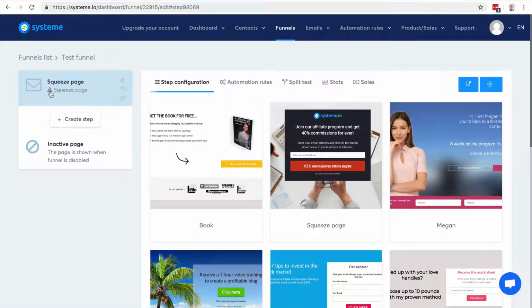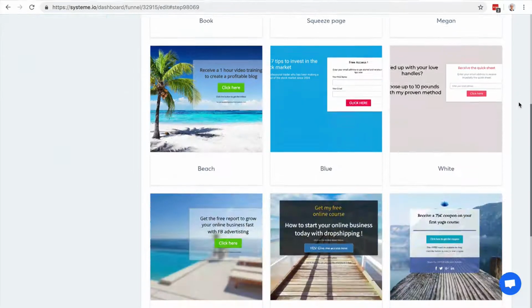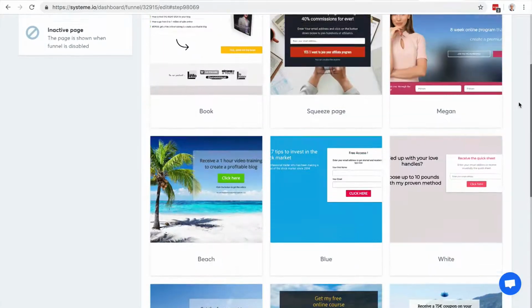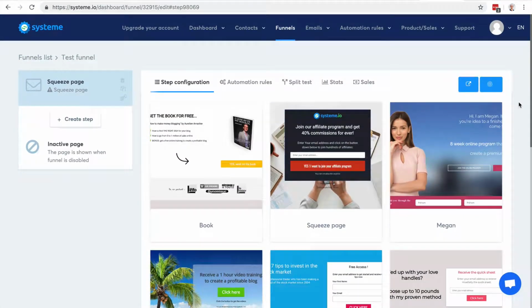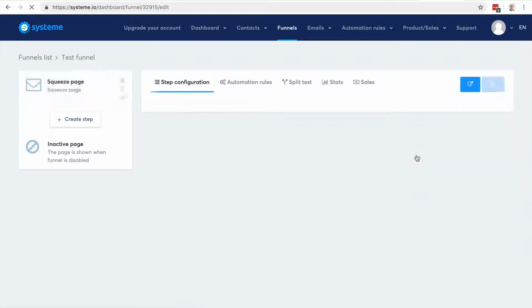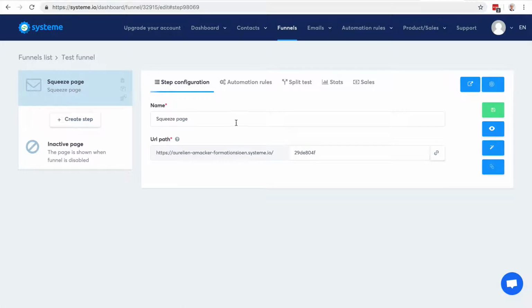This icon here means that I haven't chosen any template yet. So I have some template I can choose from. If you want more templates, feel free to reach out to us and let us know which template you want, and we'll be happy to add it to the list. So here you have the step configuration. So let's say I'm gonna select this one. It's quite nice.